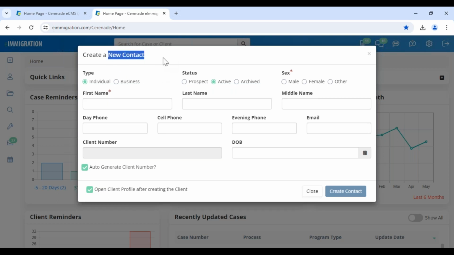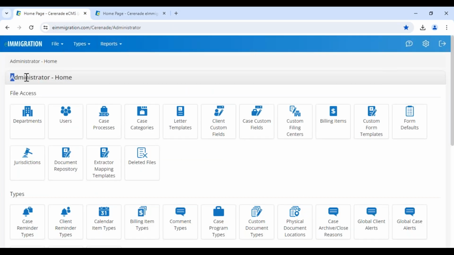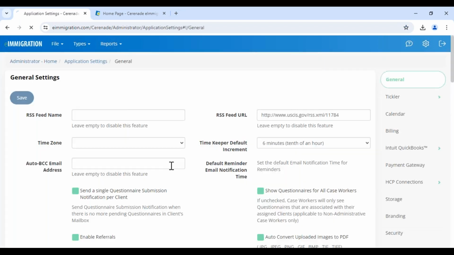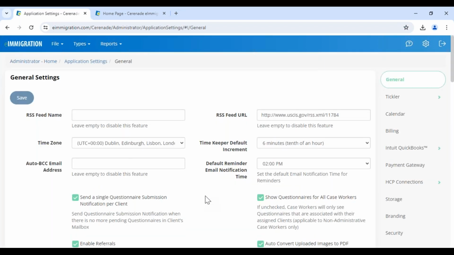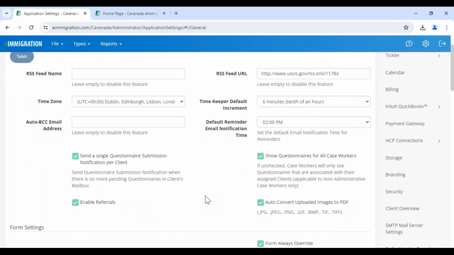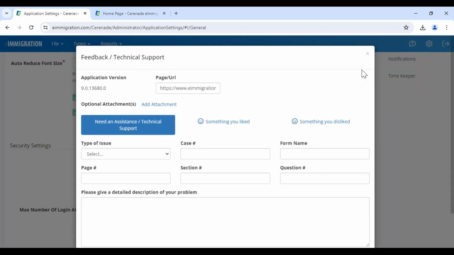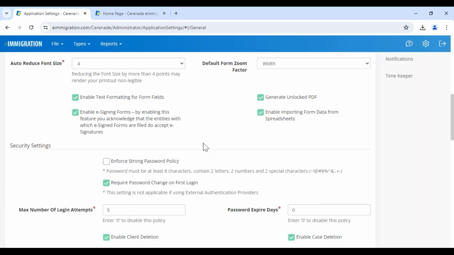So we start by creating the contact. Now, this is if you want to do it manually. I also want you to notice that the system is auto-generating my client number. And if you want to do that, remember, go into the administrator portal under the application settings. You're going to see a lot of these settings that I highly recommend that you go through. And if you don't know, you can ask us right here, technical support. Hey, what is this for? Please do that. You're going to see the benefit.